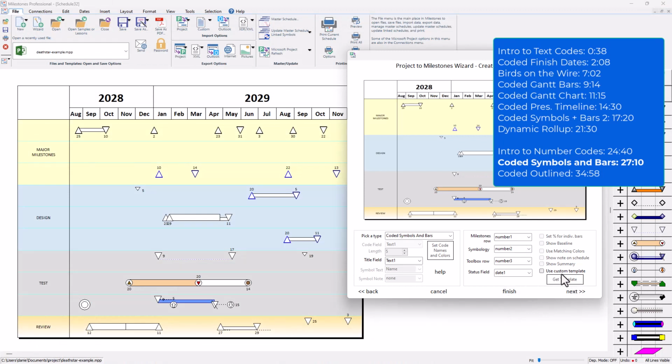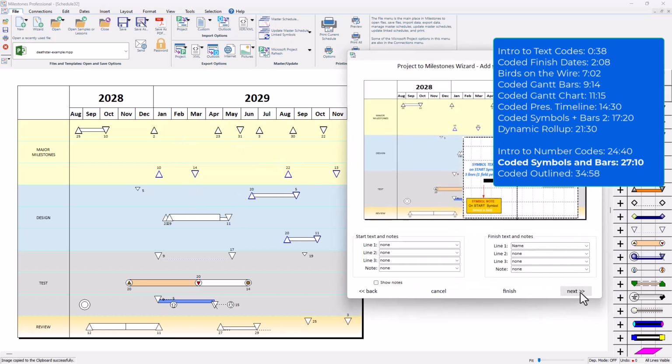Right now we don't have a custom template. I'm actually going to do this again with a custom template. I'll show you how to save a custom template and actually use it next time. But for now, I'm just going to press Next, and it's going to use this default template right here. I'm going to click on Next.